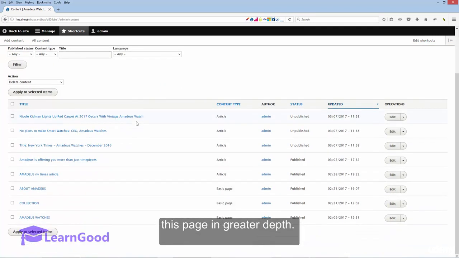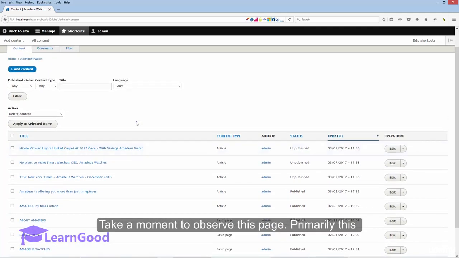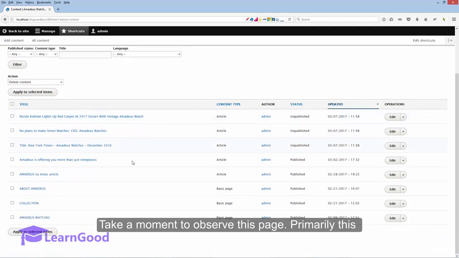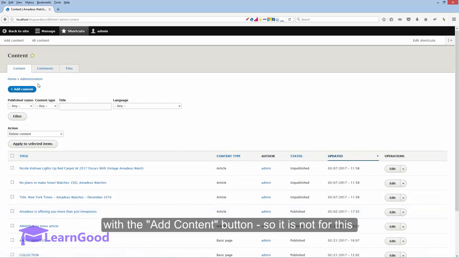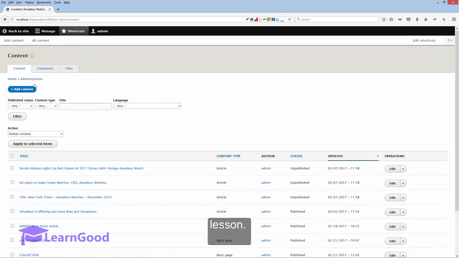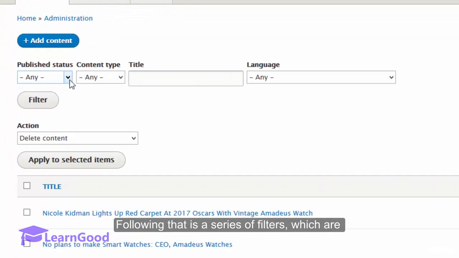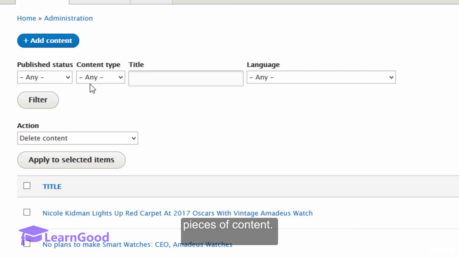Now that we have several pieces of content, we can learn about this page in greater depth. Take a moment to observe this page. Primarily, this is a listings page that will list all the content that you have created so far. You are already familiar with this add content button, so it is not for this lesson. Following that is a series of filters which are designed to help you pinpoint a specific content that you want to work upon. Medium and large sites that you will create will grow to thousands of pieces of content, and these filters will be invaluable to you then.